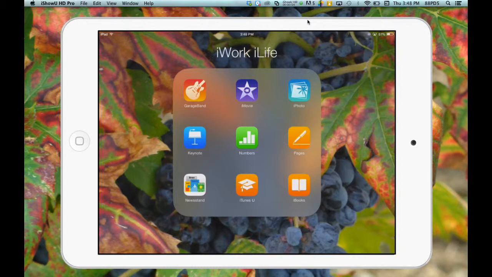Alright, I want to welcome you guys to this introductory video of iWork. iWork is Apple's working applications called Pages, Numbers, and Keynote. Now these are Apple's versions of Word, PowerPoint, and Excel. So the first one we're going to look at is Pages.